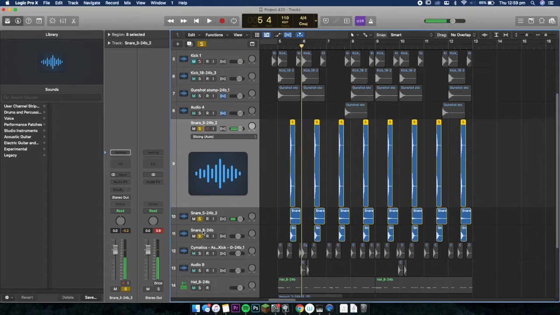Okay, the next thing I did was add the snare. Now when you're making the snare, you're going to want to make it very unique and different and hit really hard. Okay, so I layered 3 different snares together, and this is what they sound like.